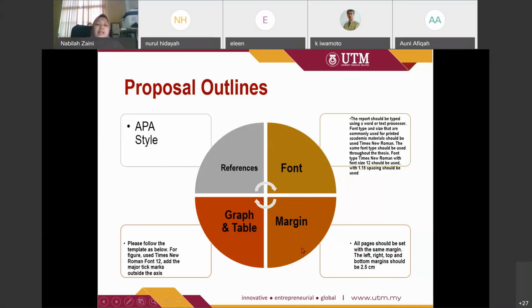Then for the graph and table, you must follow the template. Sorry, what is shown here below is taken directly from Word, but you can follow the template for the font size, the bold and unbold type, and the others. The font size is 12 and the font type is Times New Roman.